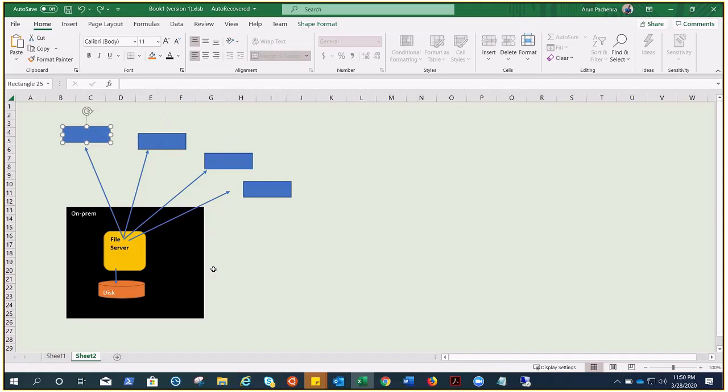So let me write this down like this: Azure, not the Azure. We'll come to the Azure. It's been a while working on Azure, so it comes out of my mouth quite often. So don't be confused. On premises. That's why I wrote here on premises file server.